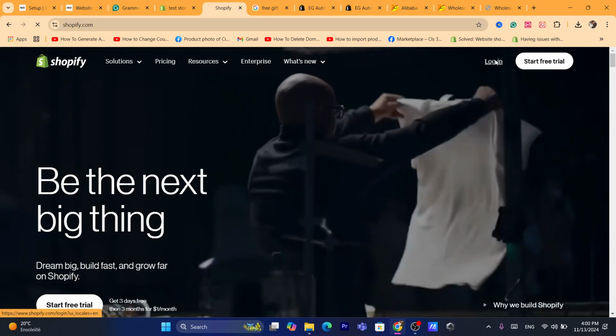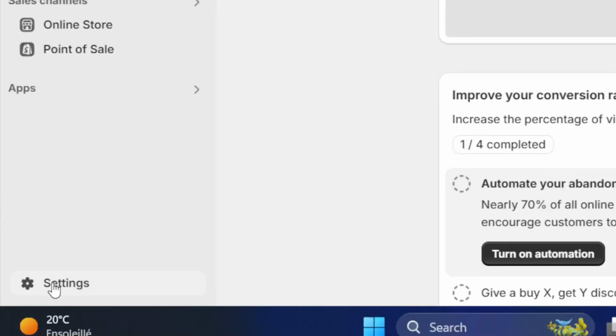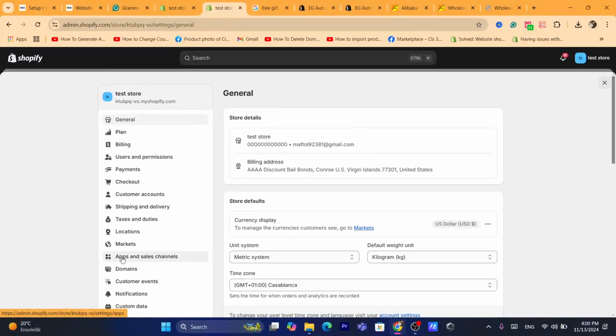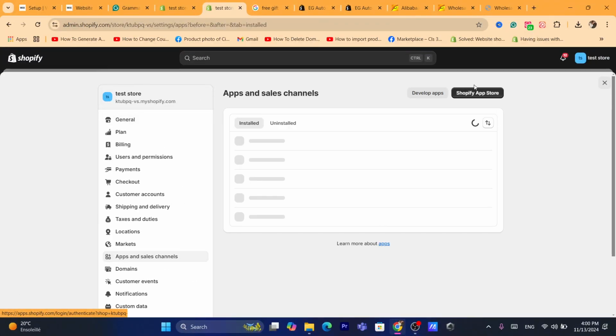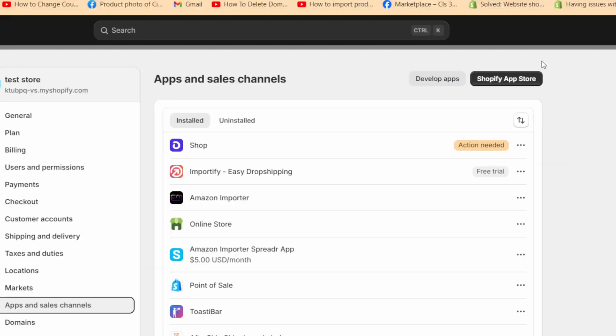Now, first thing you need to do, guys, like I said, you want to log into your Shopify store. After that, you want to click on settings at the very bottom left. And then you want to click on apps and sales channels. And then you want to click on Shopify App Store in the top right.